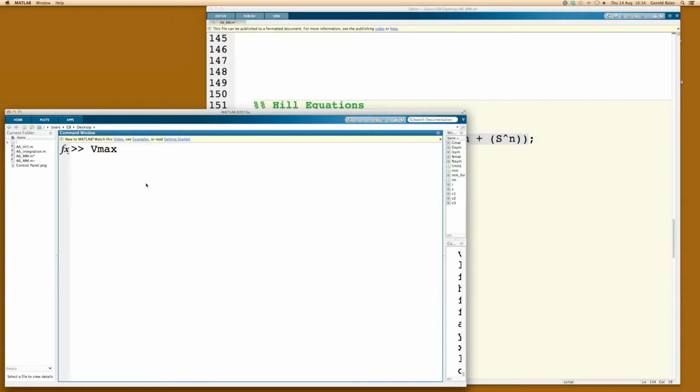For very large substrate concentrations, the rate according to this Hill equation will be Vmax, means it will be identical to the rate that we had obtained in the case of the Michaelis-Menten function. In either case, the limiting rate for large substrate concentration will be the same.